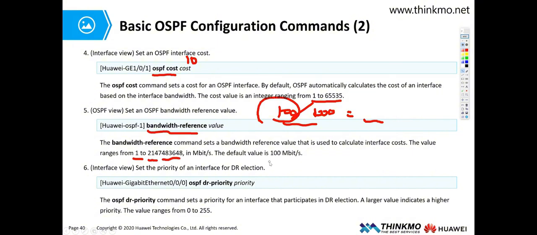Besides this, we can also intervene in the DR election. We mentioned our election process before. First, we have our priority, and besides the priority, we need to consider our device's router ID. If we don't want to change the router ID here, we can set its priority. When setting the priority, we need to enter the interface and set it using ospf dr-priority. It is used to set the priority of the interface participating in the DR election. So what does this value mean? The larger it is, the more superior it is. The range of this value is from 0 to 255, and we choose within this range.